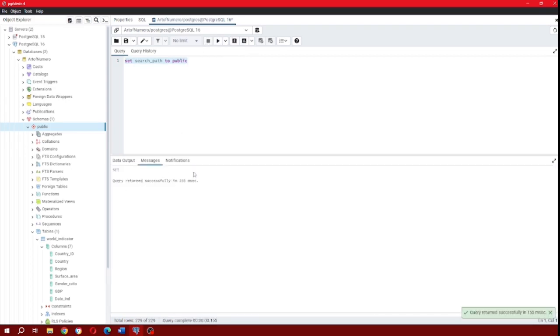So this returned successfully. What this is telling you is that each time, you can omit the schema name in your queries, so the database will automatically search for the table in that specific schema that you assigned here. Now let's run a select query for everything from the world indicator table. And as you see, we did not use a prefix, and this ran.